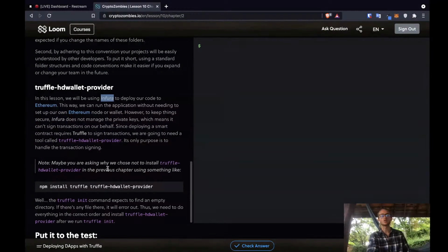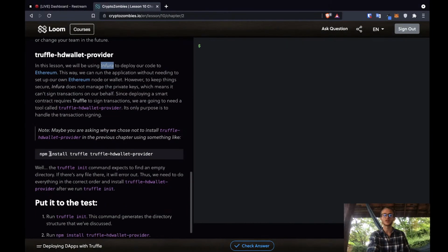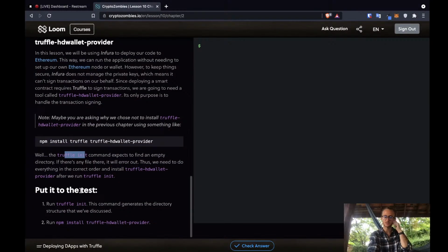Note, maybe you're asking why we chose not to install Truffle Hardware Wallet Provider in the previous chapter using something like npm install. Well, the truffle init command expects to find an empty directory. If there's any file there, it will error out. Thus, we need to do everything in the correct order and install Truffle Hardware Wallet Provider after we run truffle init from inside of the Truffle project. First thing we do is run our truffle init command. This command generates the directory structure that we've discussed, and then we're going to install our hardware wallet provider so that we can deploy with Truffle and sign the transactions.